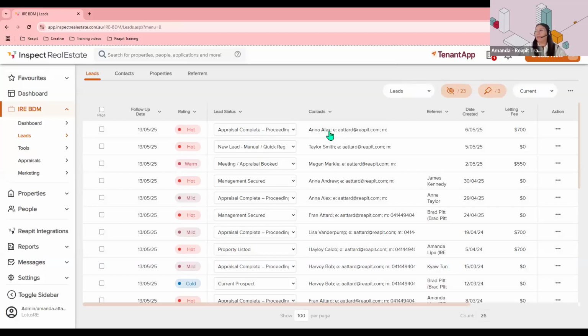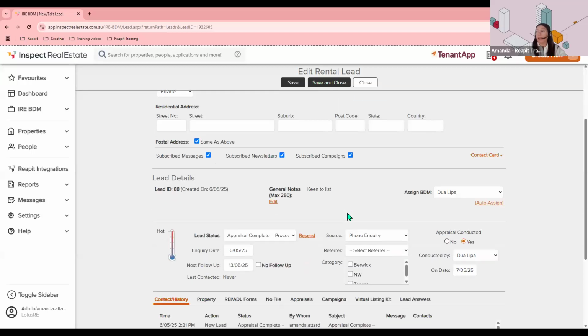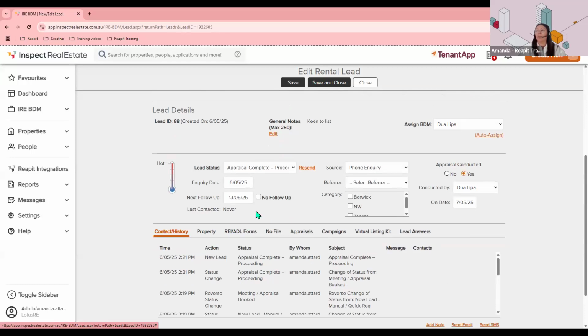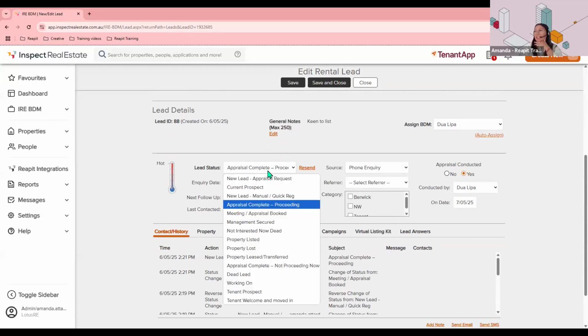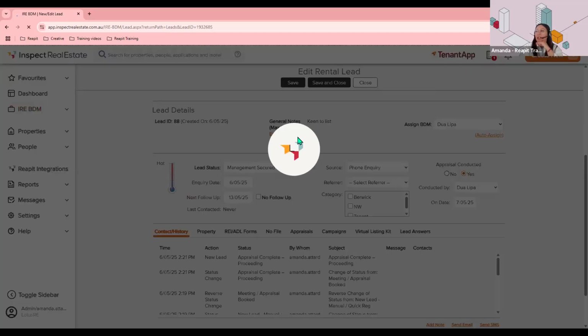Essentially from here, if I click into the lead, I might now want to prepare a managing authority. If I do have that integration via REI forms, I can do that directly. I don't in my test account, but let's just pretend we've sent the managing authority and it's been returned. I might change that status to management secured because we've received that managing authority.